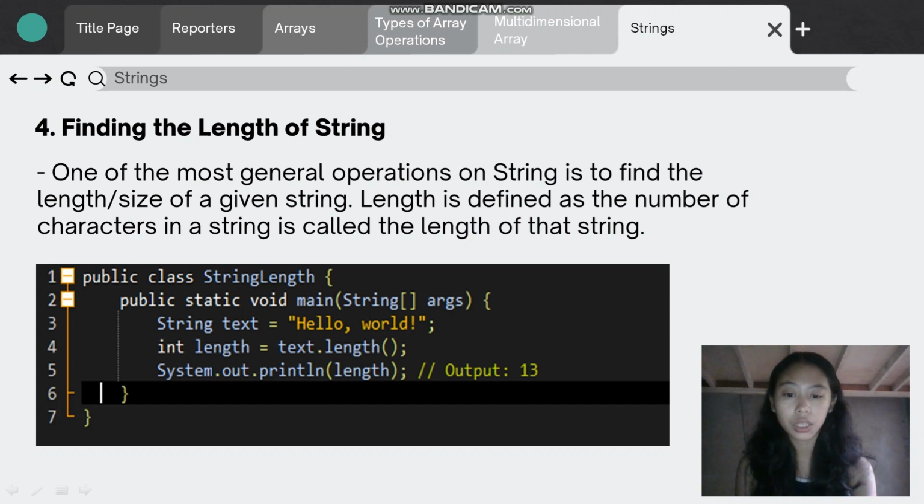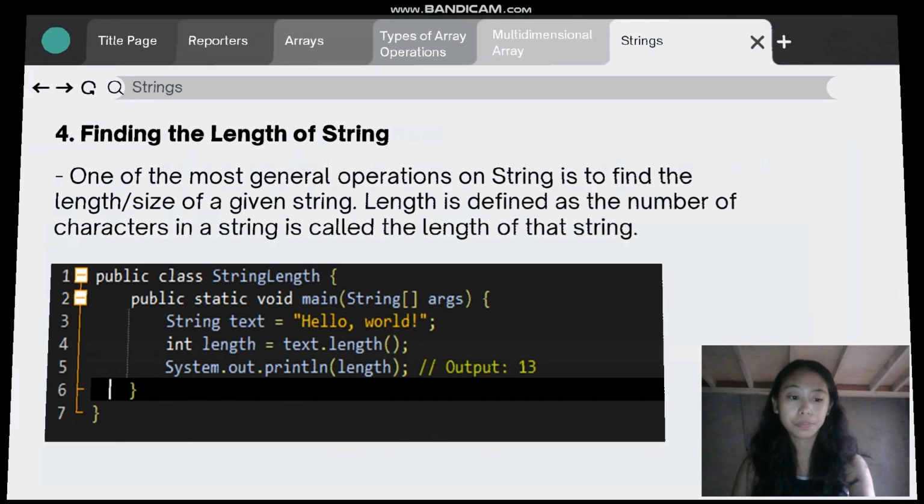So we count it as the length or the size. Space is already counted. So basically we can count it as 1, 2, 3, 4, 5, 6, 7, 8, 9, 10, 11, 12, 13. So the exclamation point and the white spaces are included as characters.